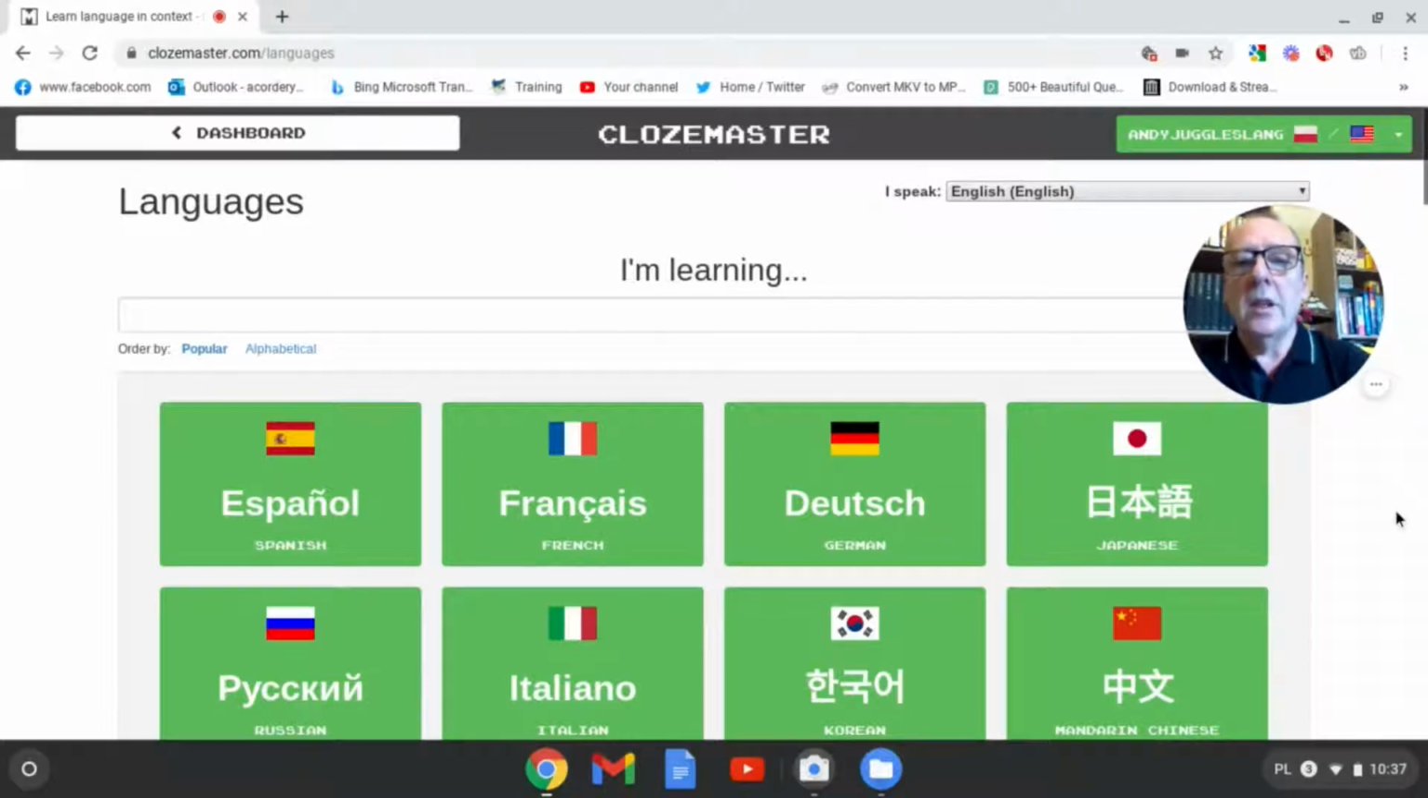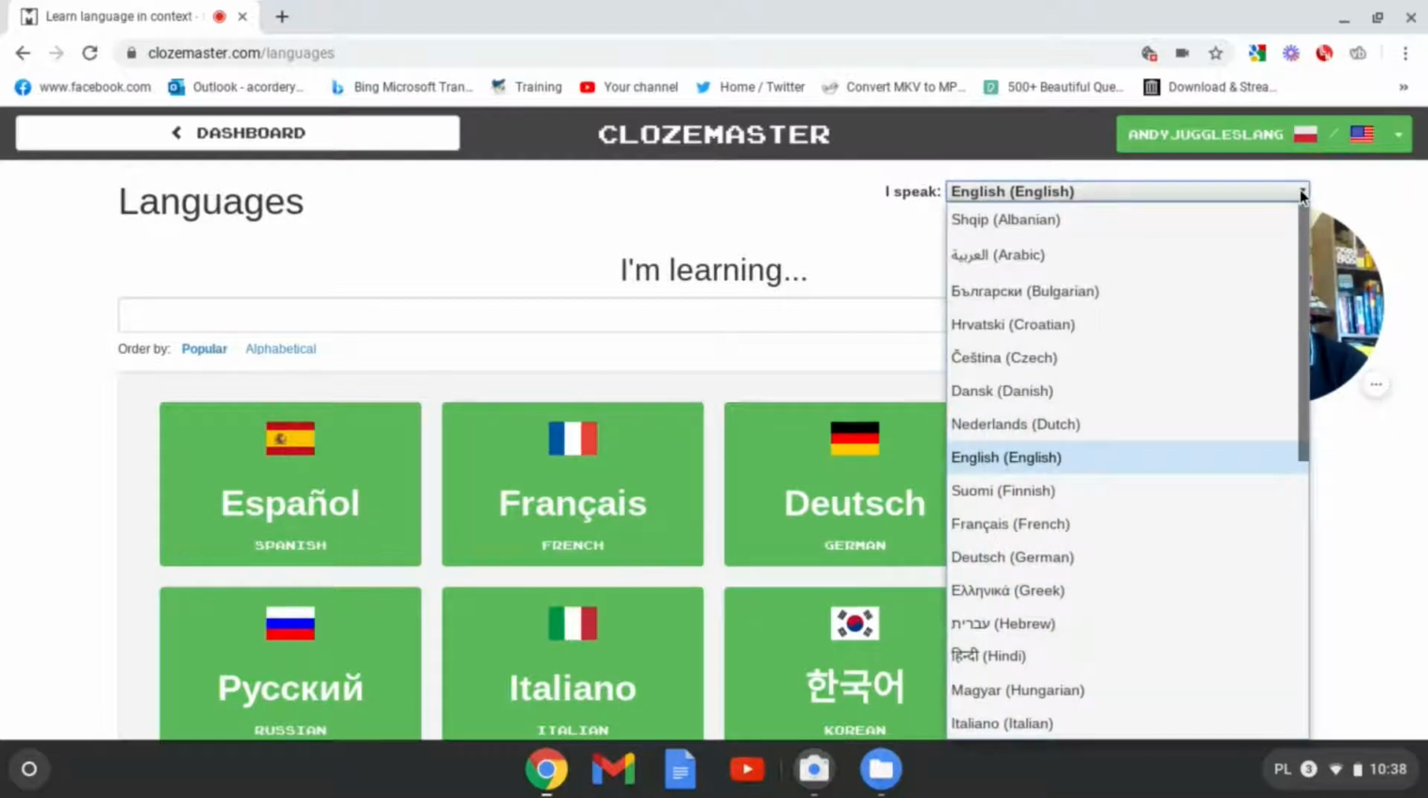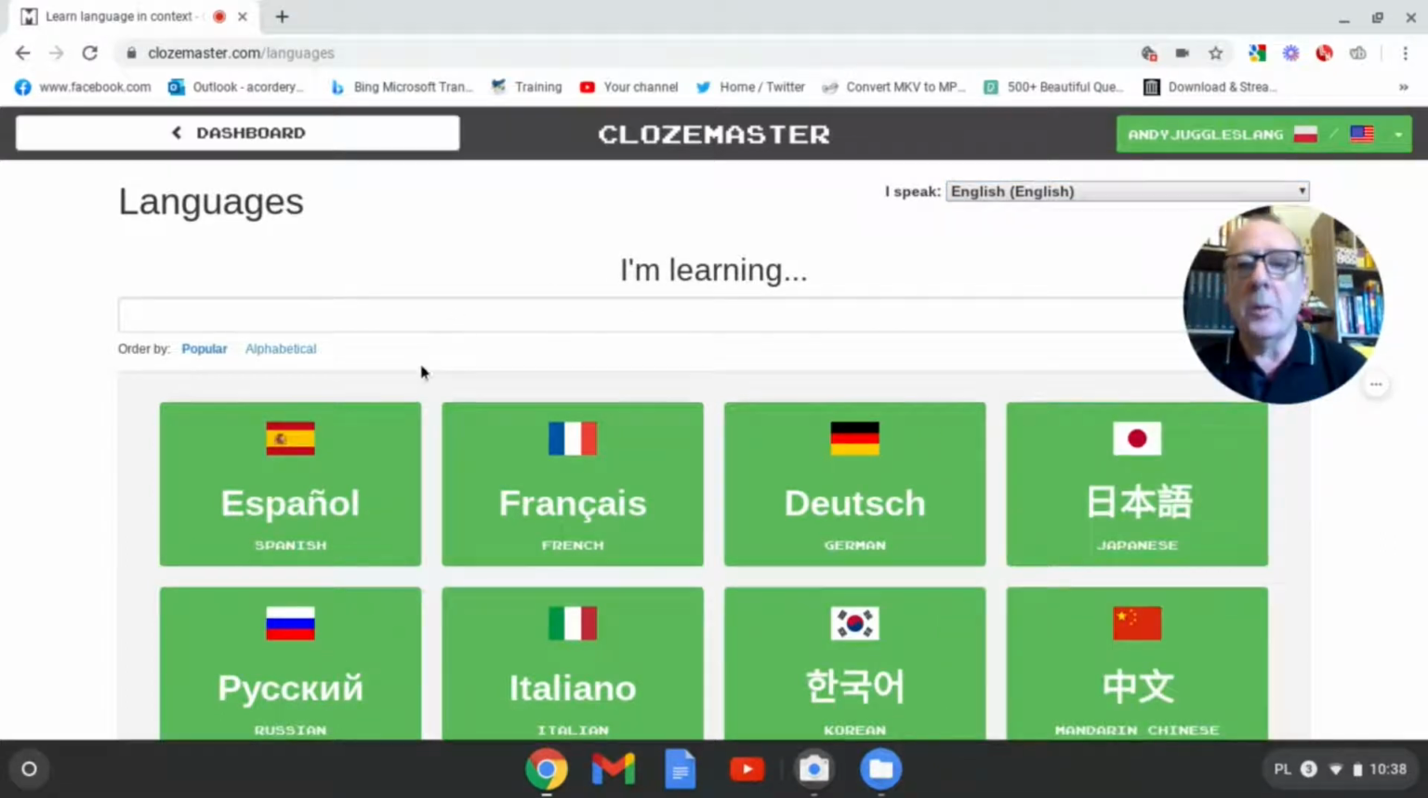So let's have a look at Clozemaster and we'll see how it works. Here I am on Clozemaster, so it's clozemaster.com, and this is the front page where you see all the different languages you can learn. You can start off with your target language if you want to change from English to another language that you learn from. And the languages here are arranged in popularity, so you can see that Spanish, French, German are the most popular languages, followed by Japanese.